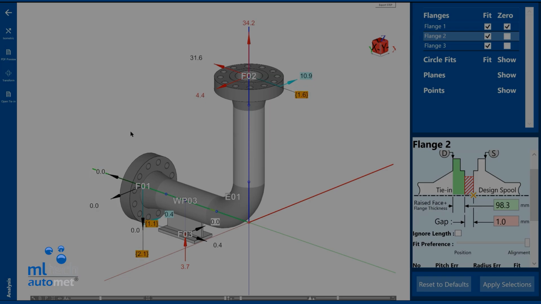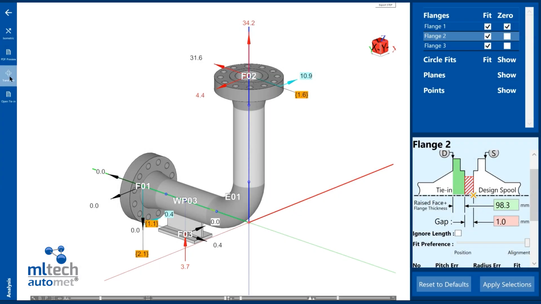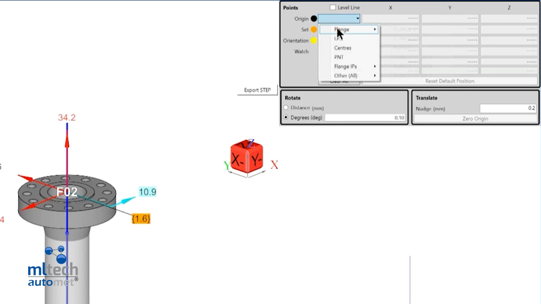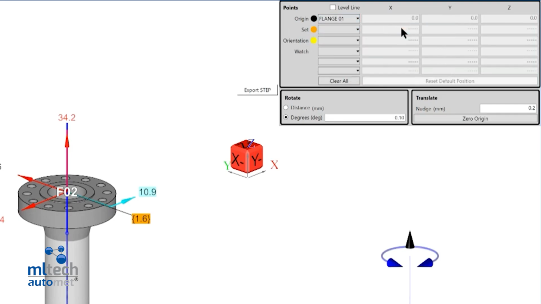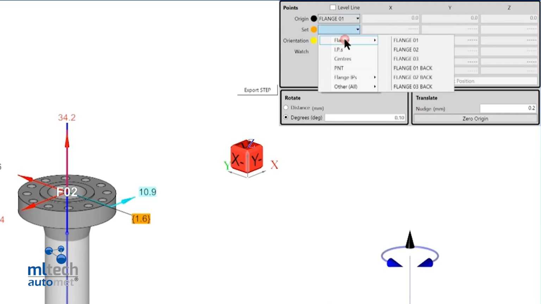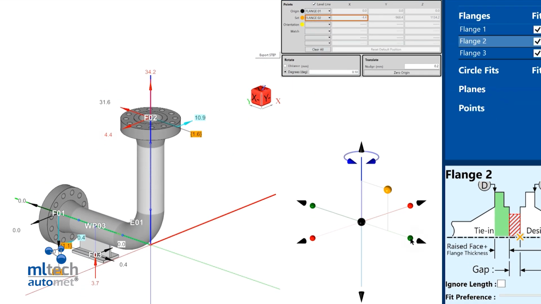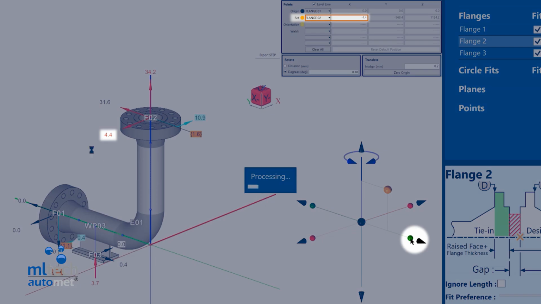Flange 2 can now be rotated onto the y-axis. To do this, we select Transform. Choose flange 1 as the origin and flange 2 as the set point. Keep the Z-plane by selecting the level line option. To bring flange 2 onto the y-axis, press the green sphere.